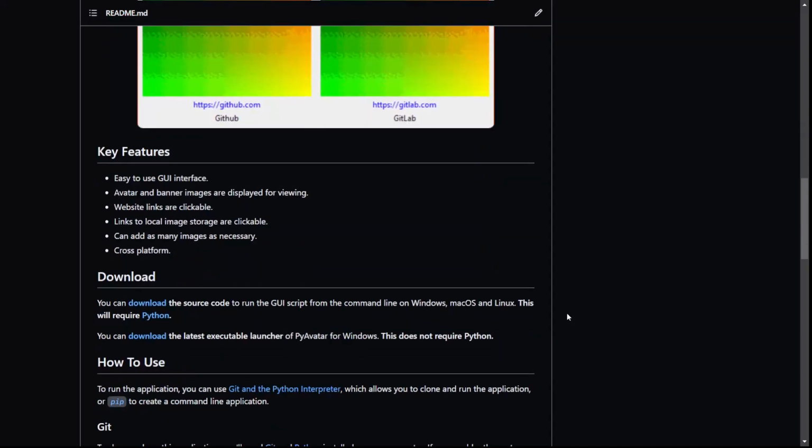Those key features, such as it being an easy-to-use GUI interface, it has avatar and banner images that are displayed for viewing. The website links are clickable and will open the actual website in the internet browser of choice. The links to local image storage are clickable so that you can actually see the image in its local place in a File Explorer or Finder, and you can add as many images as necessary.